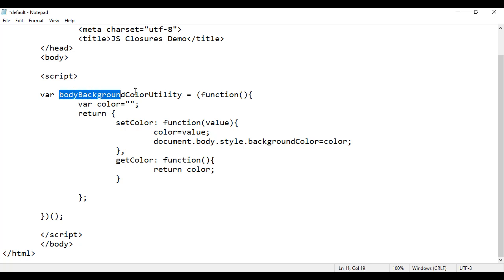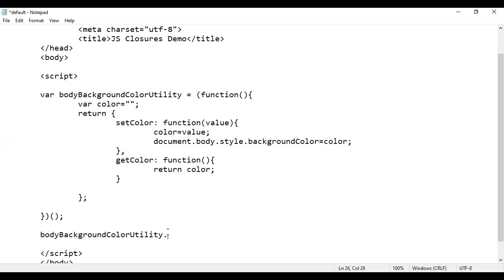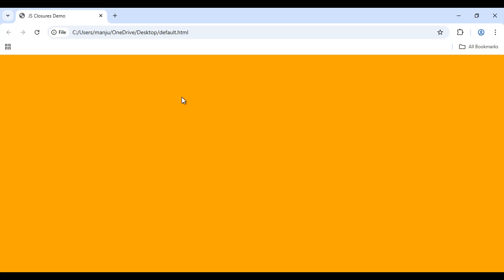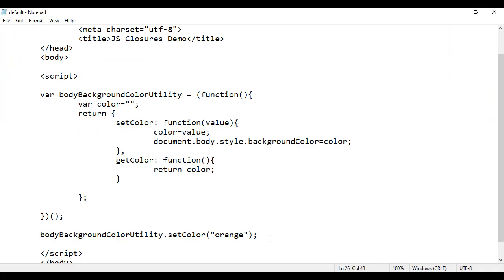Now we can simply say body background color utility is an object, right? We have the object here dot setColor. We can simply call the setColor function and give a value, whatever we want. Like I want to set orange color, O-R-A-N-G-E, orange. If I save this, come to the browser and reload, you can see that it has set the background color orange. If I want, I can get it also.